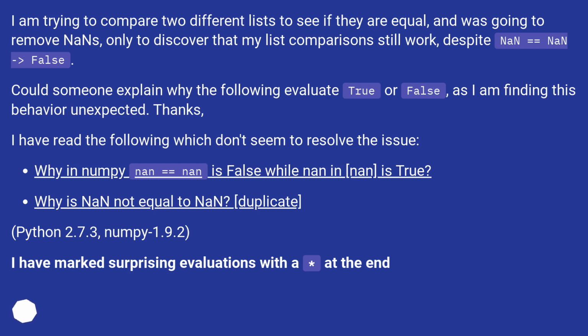Duplicate. Python 2.7.3, NumPy 1.9.2. I have marked surprising evaluations with A at the end.